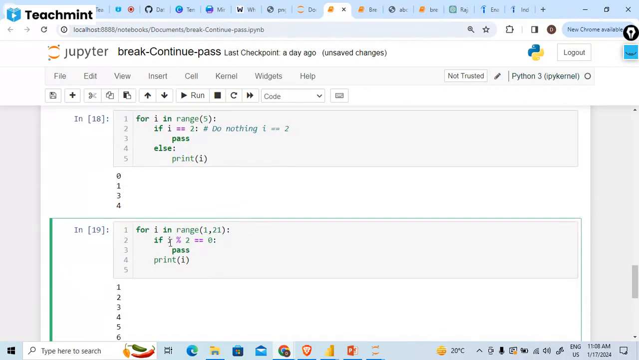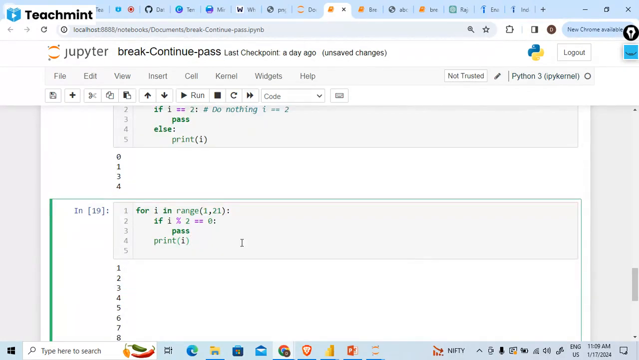Now what is the meaning of this? I mod of 2. Tell me first of all what is mod. Sir, divisible by 2. Divisible by 2 and remainder is 0, right? Now if I am dividing any number by 2, then it should be remaining 0 remainder, right? Simple meaning of this.